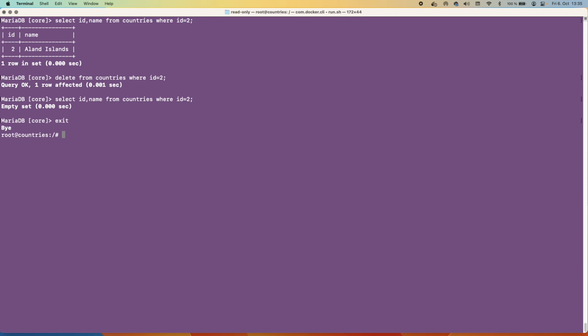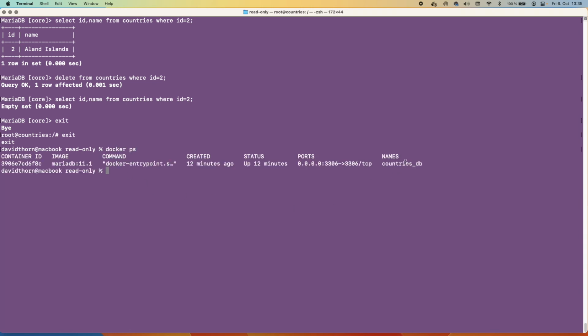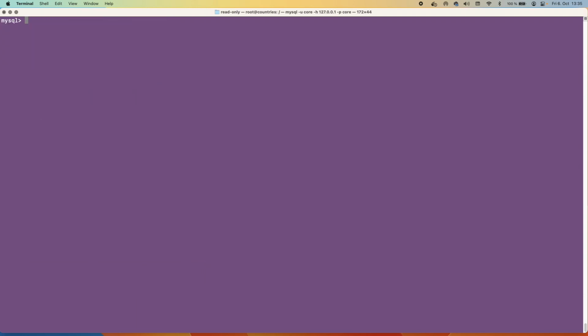But if we exit out of this, and exit out of this Docker container that I've got, and now I show you that I've got this countries DB, and we're going to say docker exec, and we're going to say countries. Actually, we can just do this for short, and we're going to say user is then core, and the host is going to be this, and the port is then 3306, and the password is password. You can see here we can still access it again, right?